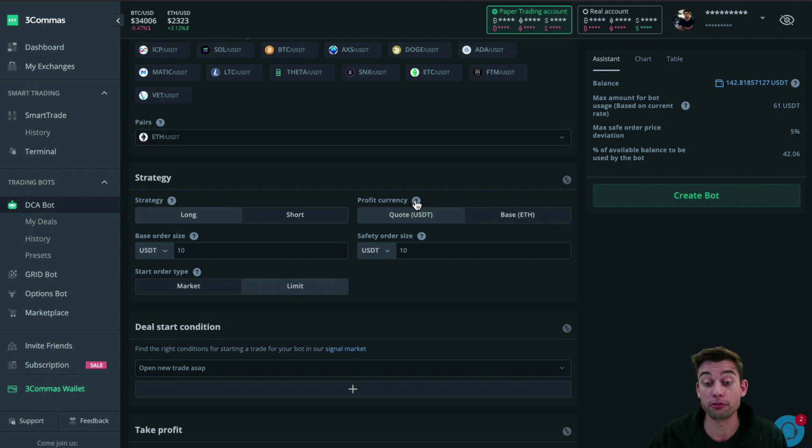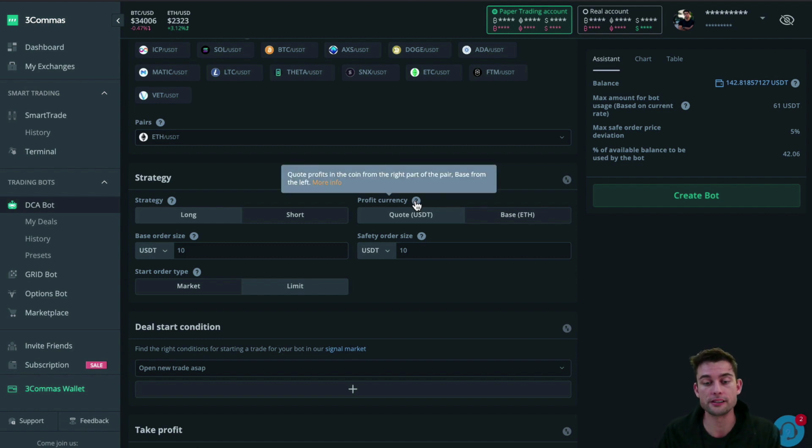Right next to that, we have the profit currency. Now, quote profits in the coin from the right part of the pair, base from the left. So the quote right now is USDT. You can see we have Ethereum against USDT, and the quote is on the right side. So we're going to be taking all of our profits in USDT. So for example, if you buy something and it's at $100 and then you sell it and it's at $110, well, you put $100 in and then you sell it at 110, you made $10, 10 USDT. That is what you will be getting if you choose the quote currency.